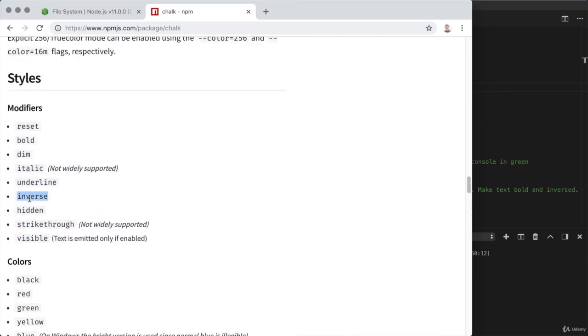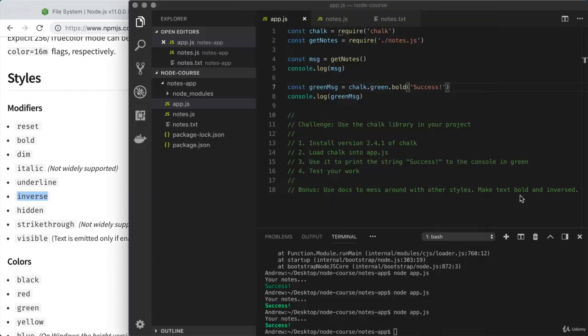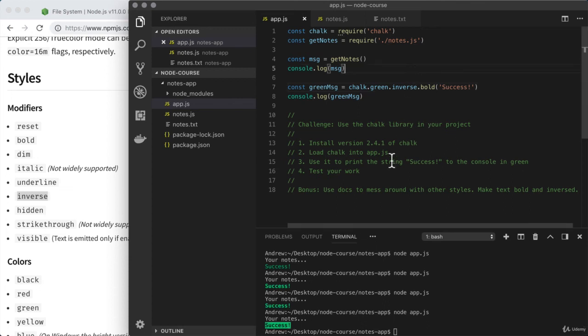Right here, there's another option called inverse. Let's go ahead and actually use it just to see what happens. Now, once again, I could add inverse first, in the middle, or at the end. I'm just going to toss it right here. So we have chalk.green.inverse.bold. All this is going to do is make the green color the background, and if I run the script, that's exactly what we get. So there we go. We have completed the challenge successfully.